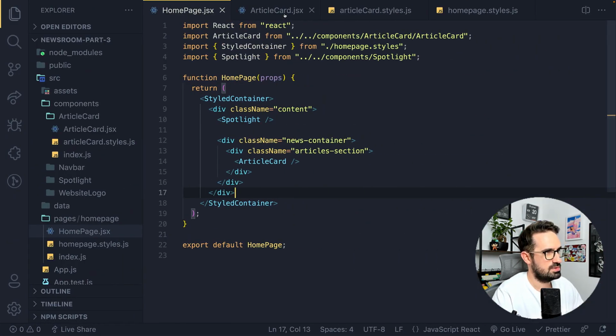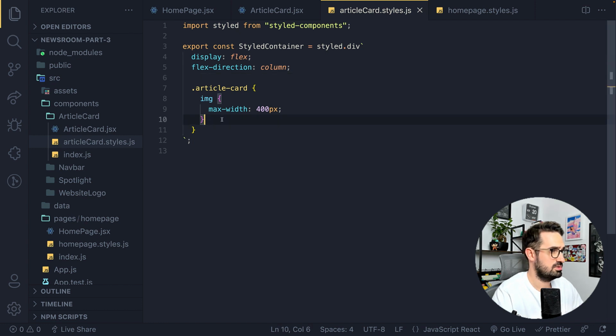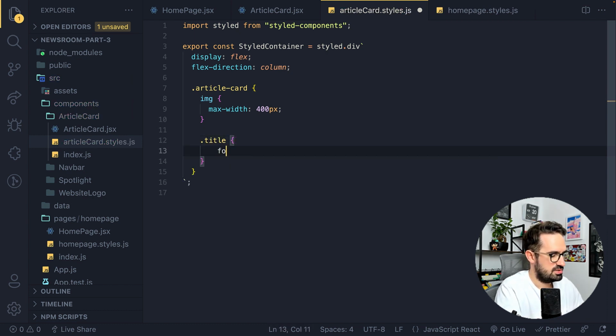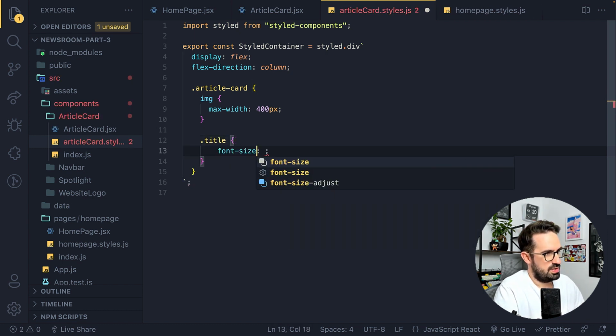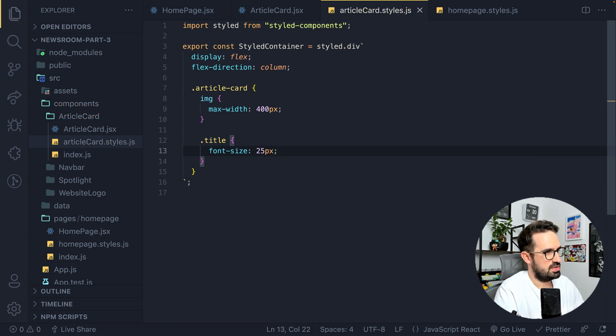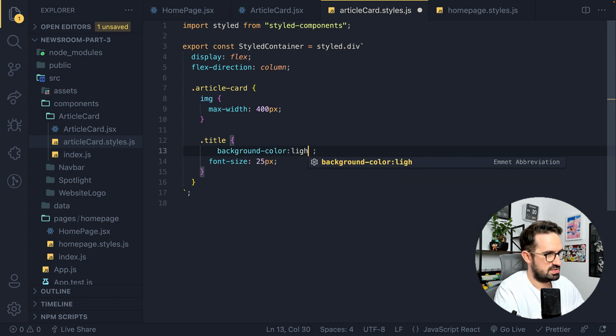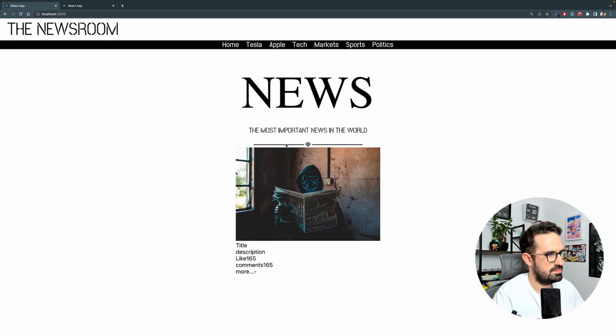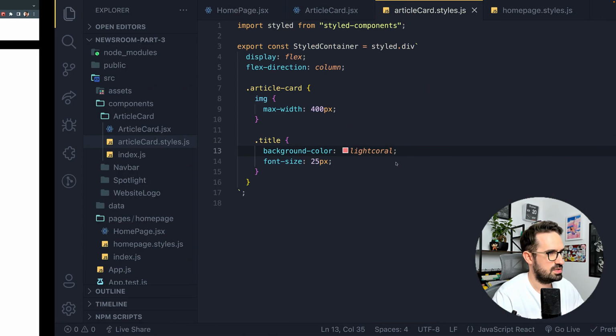Okay, so let's go back to what we wanted to style: the actual card itself. So we have an image, and we have then the title. So let's do the title. For the title, we want font size 25 pixels. Again, I love to just set a light background color, please light cyan, something like that. Coral. Okay, is it working? Oh God, this is really slow. I'm so sorry. Yeah, it is working.